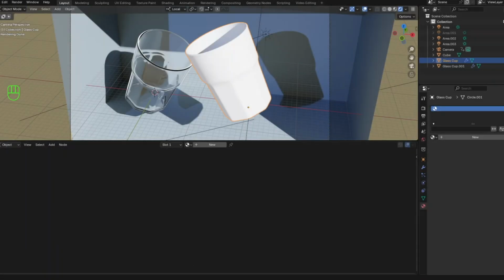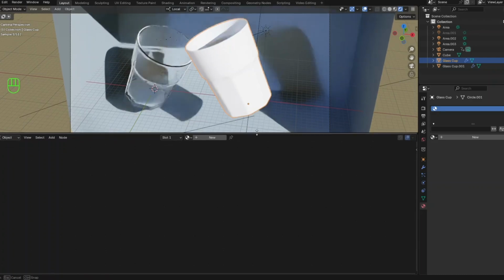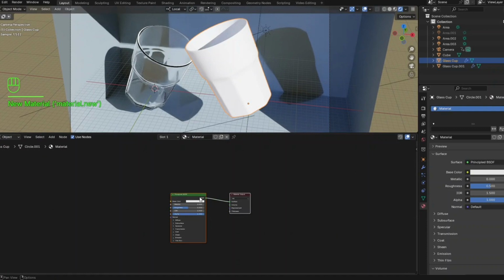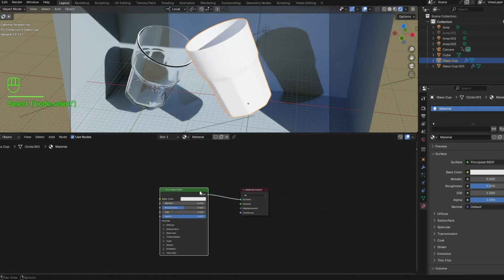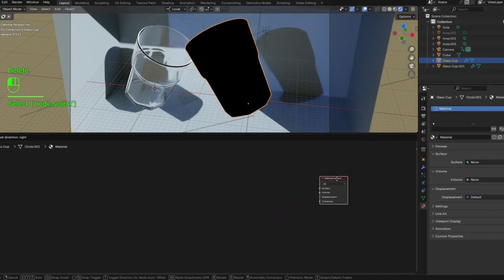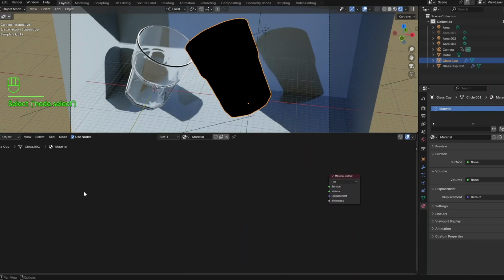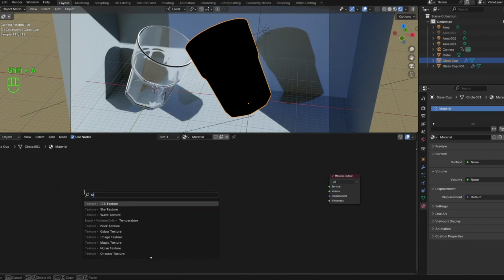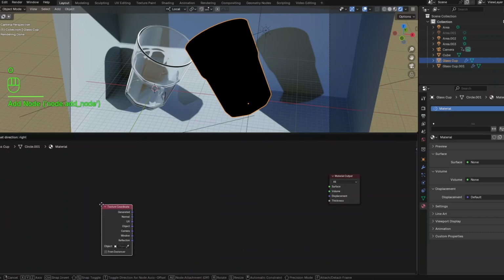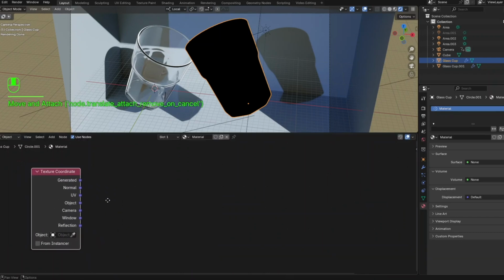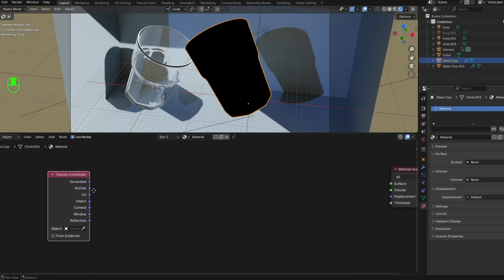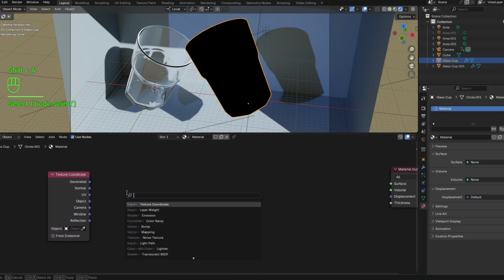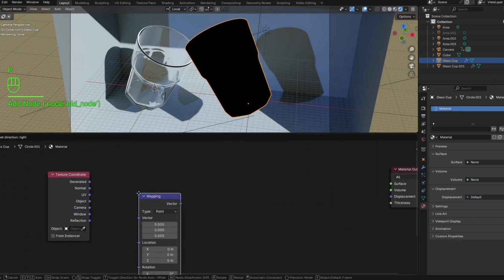Hello friends, let's create a nice dirty glass material. We are going to build everything step by step, and I'll explain what each node is doing in a simple, beginner-friendly way. The first node I add is Texture Coordinate. This node tells Blender where to place our textures on the object. I'm using the Generated output because it works great for simple models and we don't need any UVs.